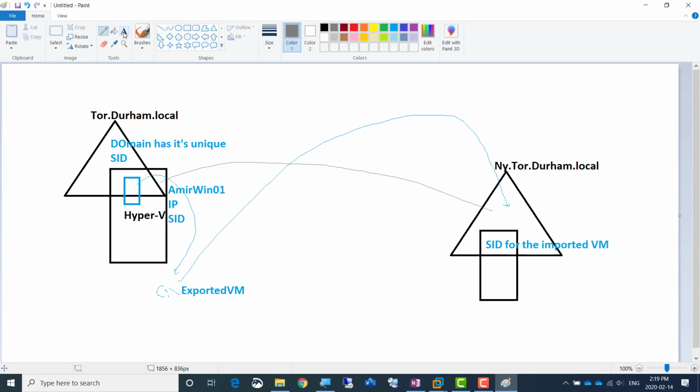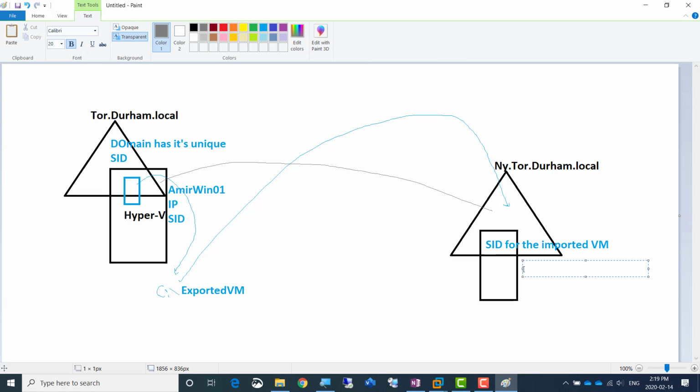So when you import a machine, just make sure that you're not connecting it to any switch in a production environment. Then when you start the machine, log into it, and if it was a static IP, change its static IP and change its name. So that's the whole procedure of import-export of a virtual machine: you take care of the SID, take it to any other branch, and import it to Hyper-V. But make sure the name and IP are also not the same.